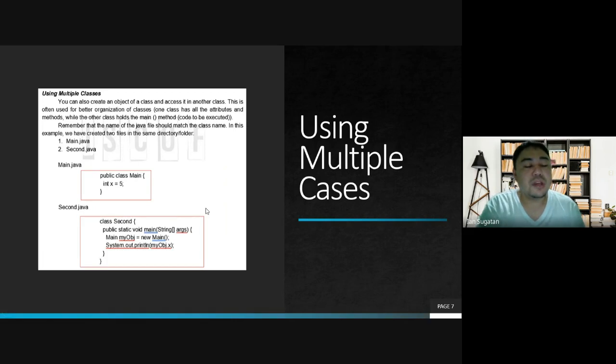Okay, so now we have multiple classes. For multiple classes, the earlier one in Java was main.java, and then what we just added is the second Java. So what we're going to do is to create an object of a class and access it in another class. So this is often used for better organization of classes.